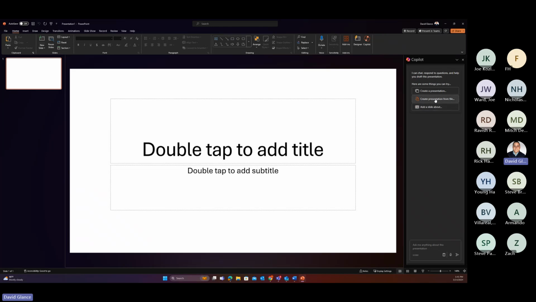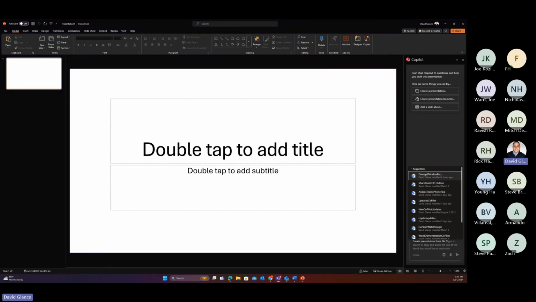Now, what we want to do is get the initial lift out of the way for this time management presentation. So we're going to say, hey, create a presentation from a file. And notice now it's pulling up some suggestions, okay? So these are some files that it's recognizing as recently accessed. Now, we did add that time management one in. I'm not seeing it as a suggestion. So what I'm going to do here instead is I'm going to go to that folder that I added it into.